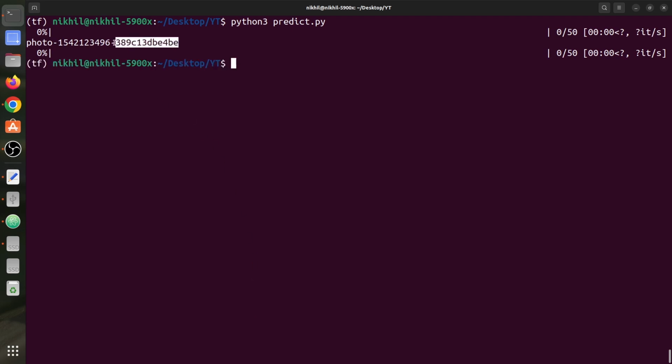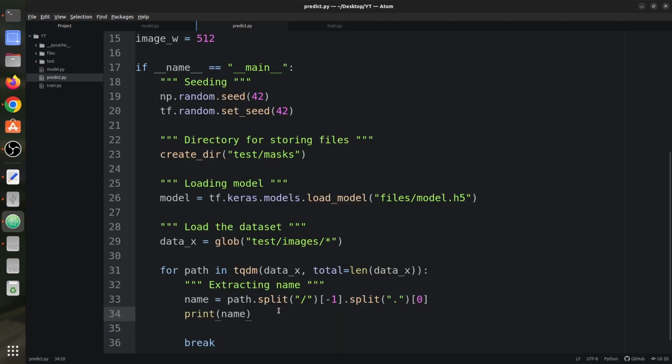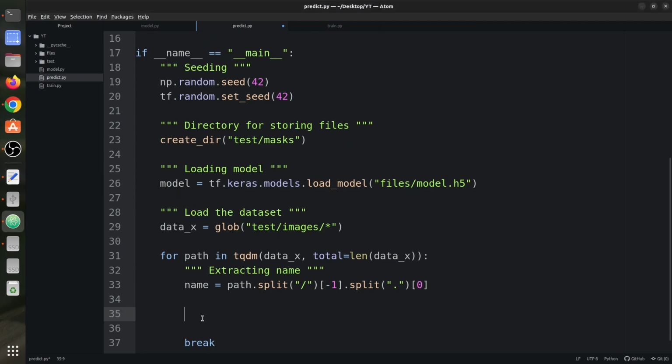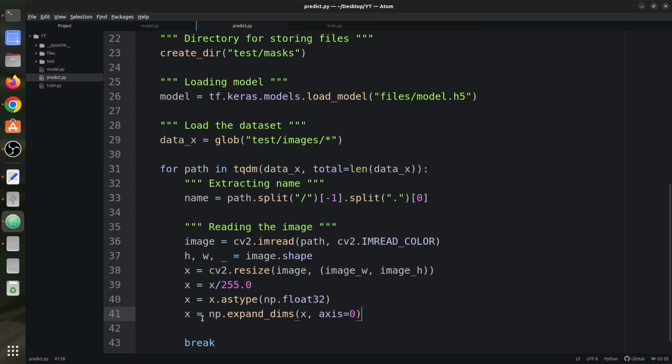You can see we have extracted the name. Now let's move forward. So now we're going to read the image and make it in a proper format so that we can give it as an input to the model. So this is our image, the path. We have read this image using OpenCV, and we are reading it as RGB.